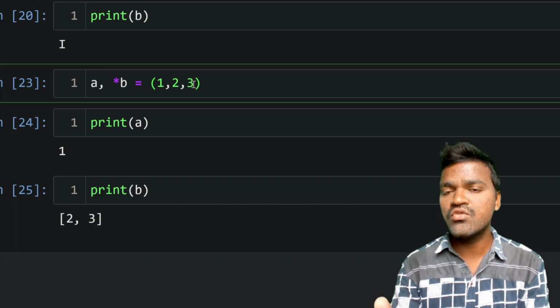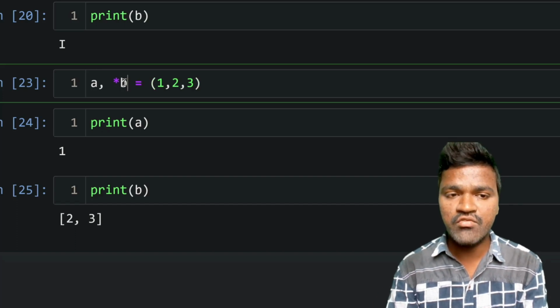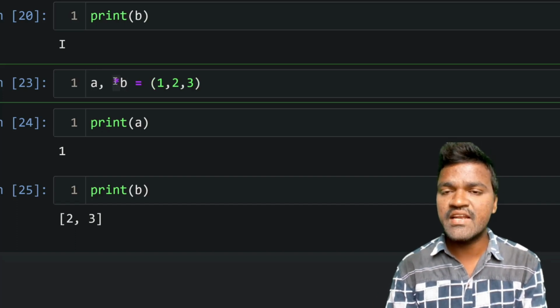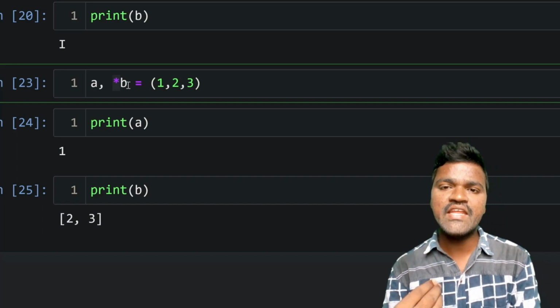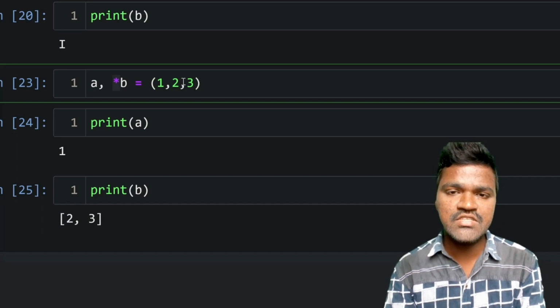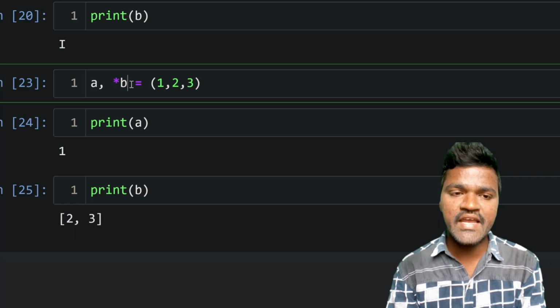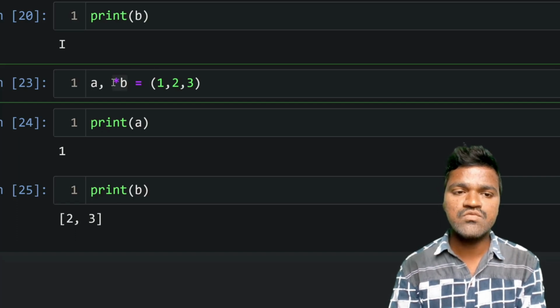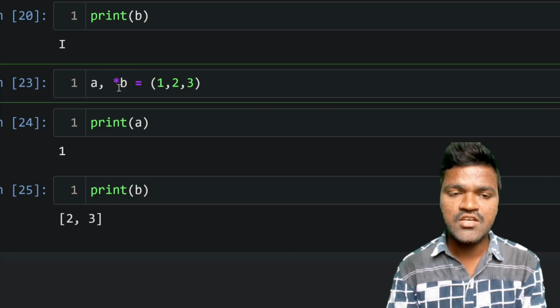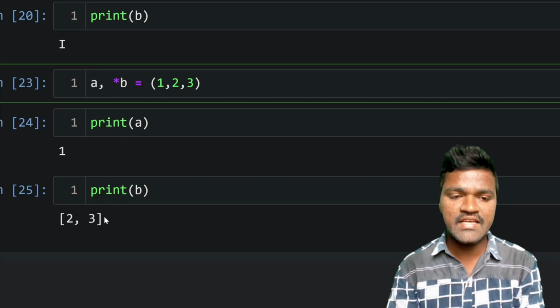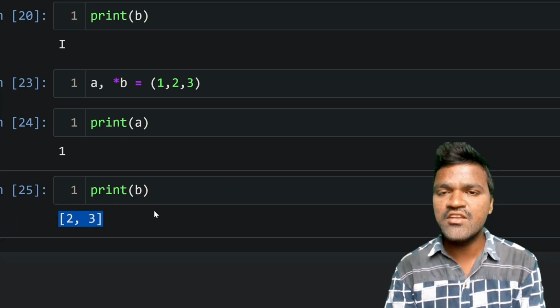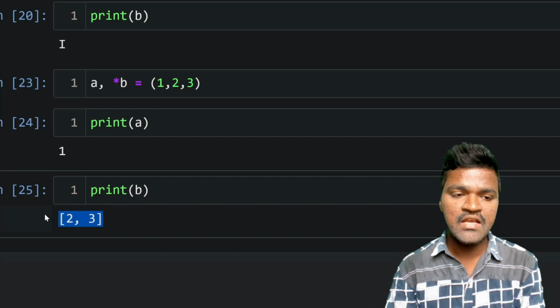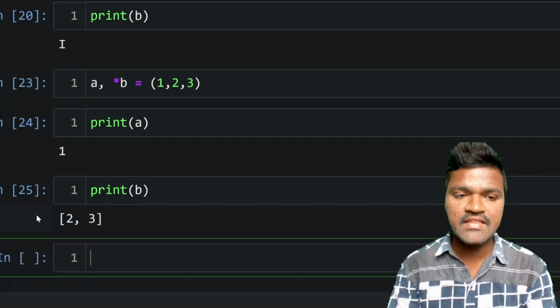Later, we are having only one B and we are having two elements, 2 and 3. So as we have two elements and only one variable, and we have mentioned this particular asterisk, whatever the remaining values that we have inside of this particular tuple will be assigned to this particular B, because we have mentioned this asterisk, right? Because of that reason only, we are getting as a result a list of values present inside of this particular B.